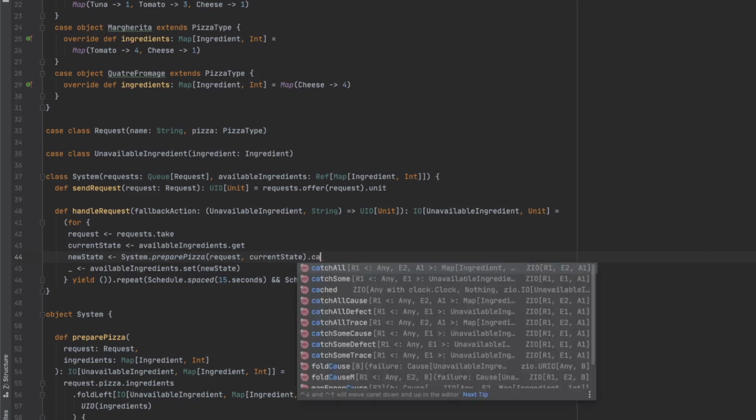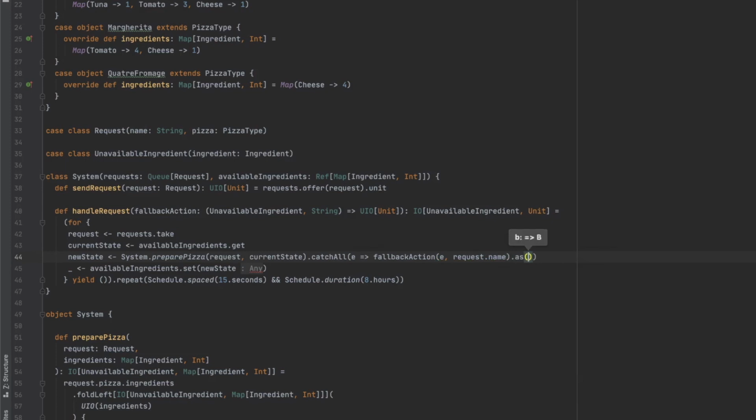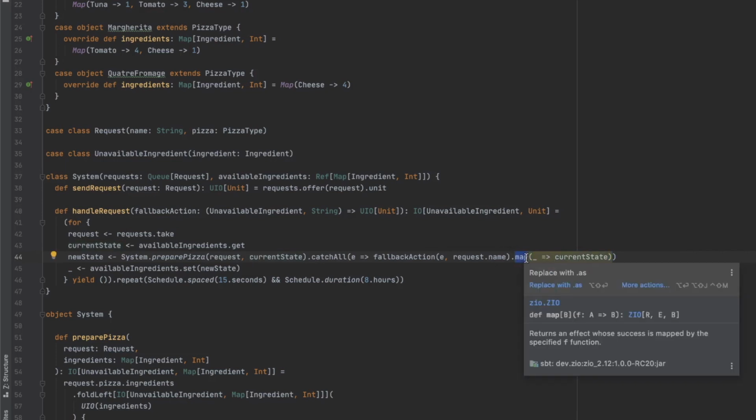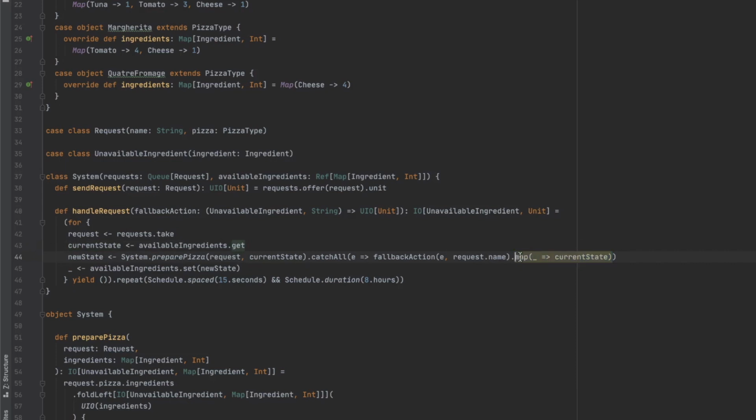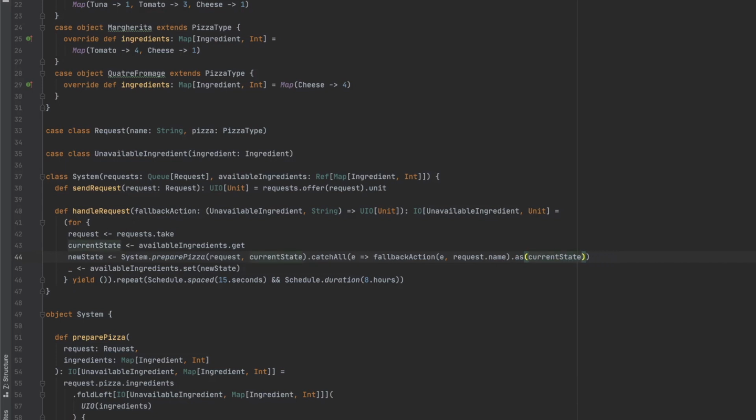So, to get out the error, we can call catchAll, and then we call fallback action of that error and the name, request.name. And then also don't forget we return the state, as in a map to current state. But to make it better, and here I'm using the ZIO plugin in IntelliJ, thanks to Igal for implementing this. So here now it is better, you can see nicer code.